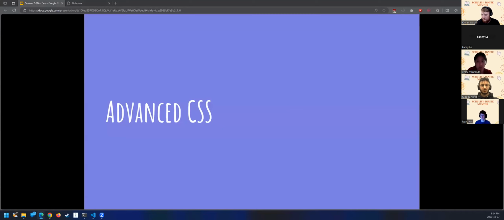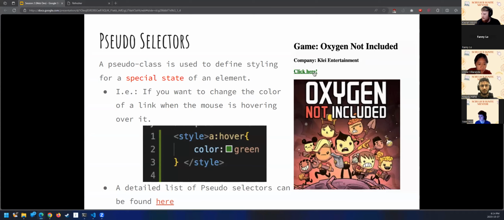What we'll get into now is a little bit more advanced CSS. This isn't necessarily more advanced in terms of more difficult. It's just more advanced in terms of the features that are a little bit more interesting. The first one is what are called pseudo selectors.